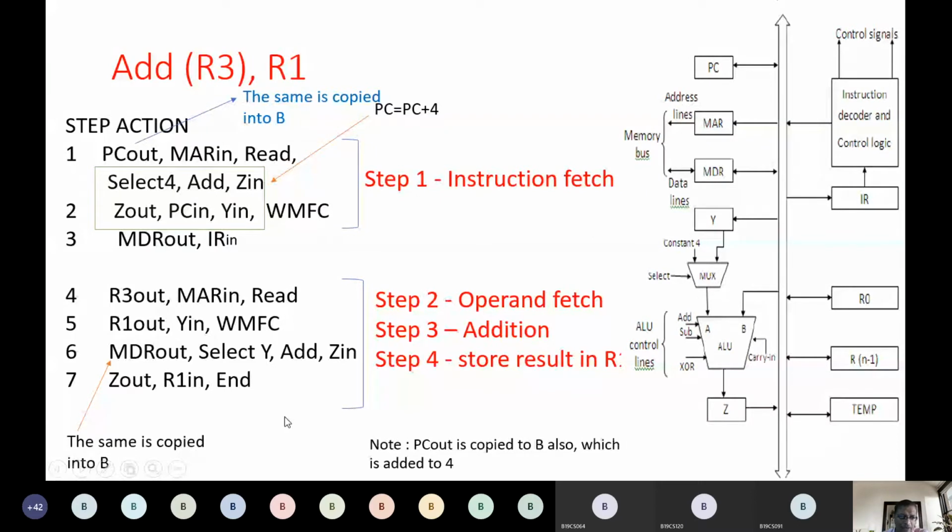One important thing is that when we say MDR out, the same copy flows to B also. What we have in MDR is the value which we got from main memory after the read signal. So the same copy flows into B. So the R3 part flows to B, and the R1 part flows to A, and both are added. What we have is the add instruction.